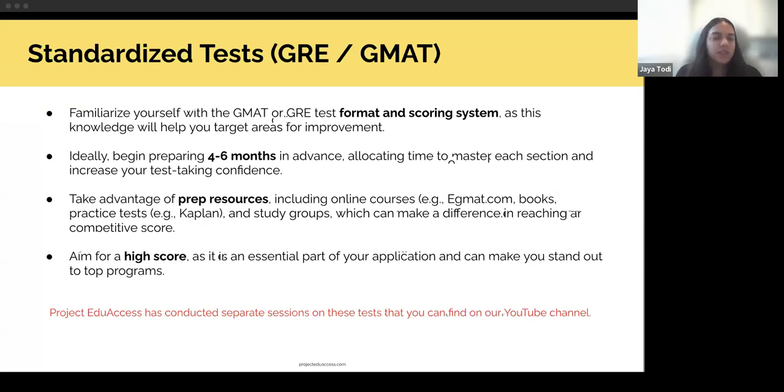And then, like Akshita said, it is a very important part of the application process. It's important to try and get your highest score. A good place to benchmark that is to look at the averages these schools have. That also helps you set targets for yourself and think about which schools will be the best fits when it comes to the GMAT or the GRE score.